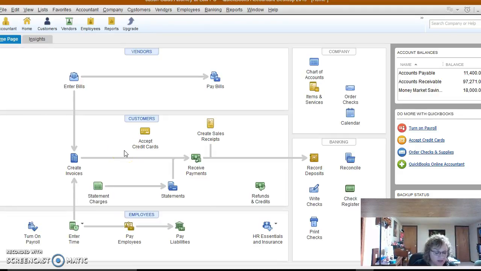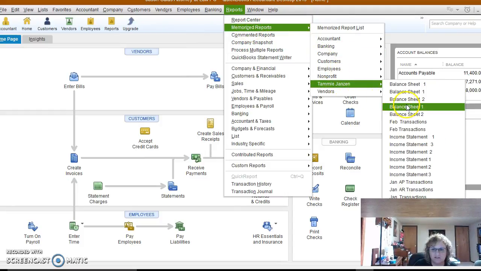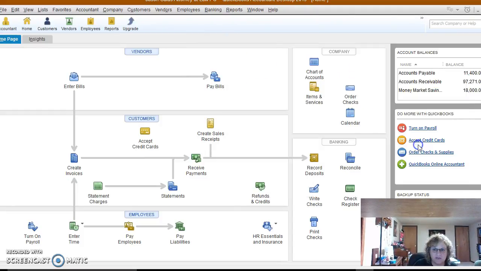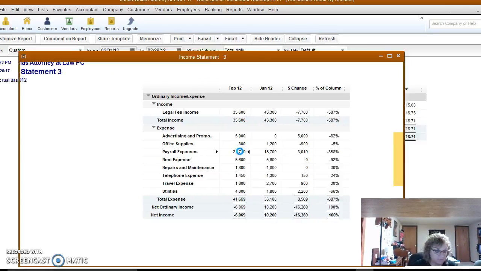We'll go to item number 4. It's prepare a transaction detail by account report of those transactions recorded in February. So we'll go back to Reports, my memorized reports. We're going to go to Tammy Janzen. We're going back to that Income Statement number 3. Of these transactions in February, okay, so we're in the month of February, that affected the payroll expense account. So we'll go down here to payroll expenses in February, double click.